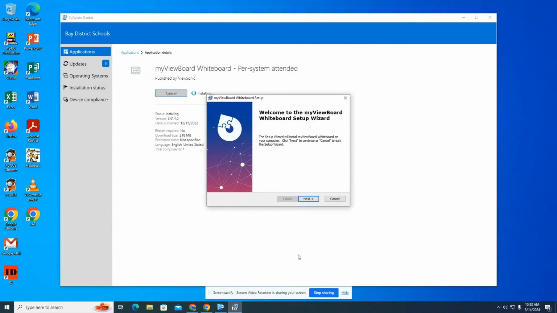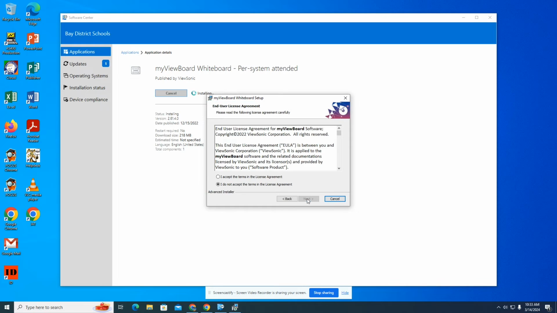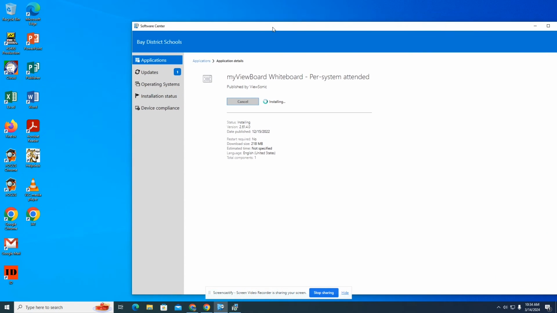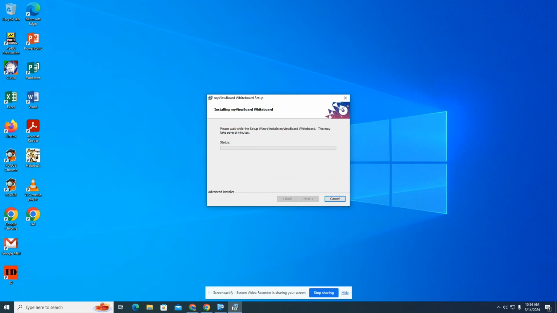All right, so as you can see, the flashing light was down here, and what we're going to do is follow the setup wizard here to get the application installed. So we're going to click Next, accept the terms of service, and hit Install. This shouldn't take too long, and once you click through the steps here, you'll be able to watch the status of the installer. Once it's installed, we'll see the Whiteboard software appear on our desktop.